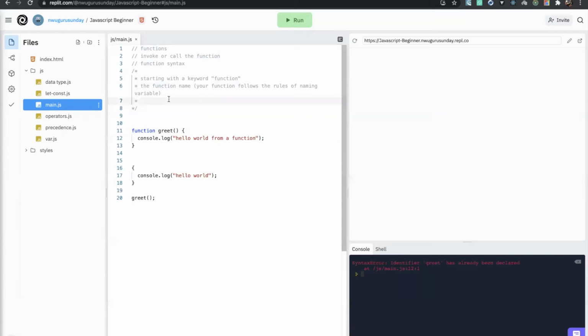Now, the third item there is the parenthesis that follows. This is the parenthesis.